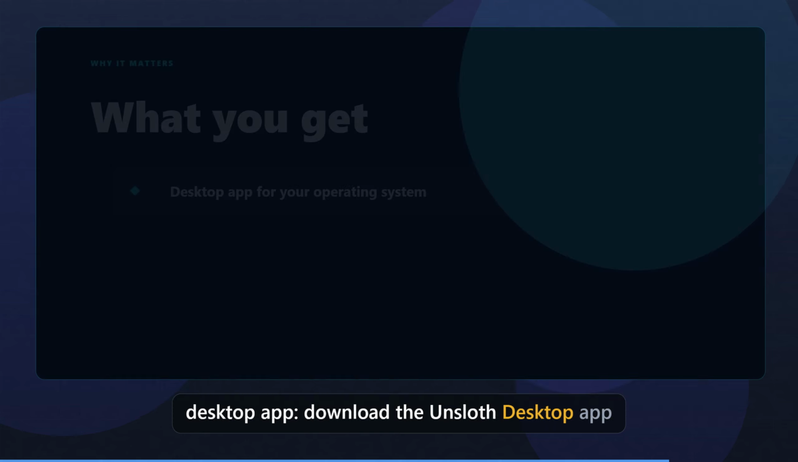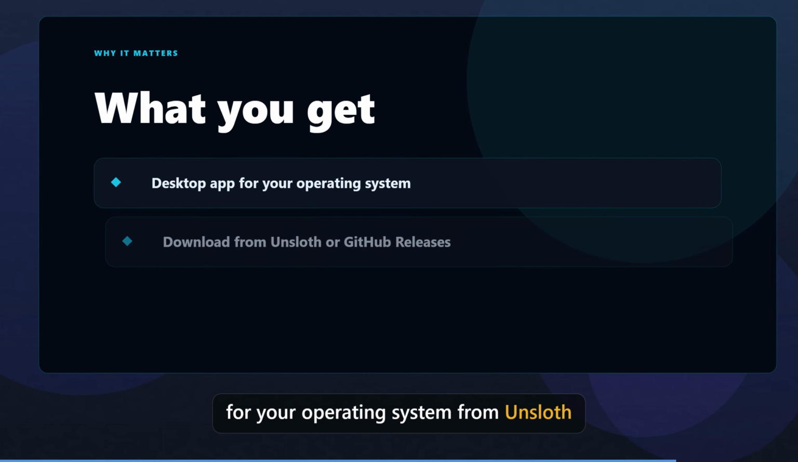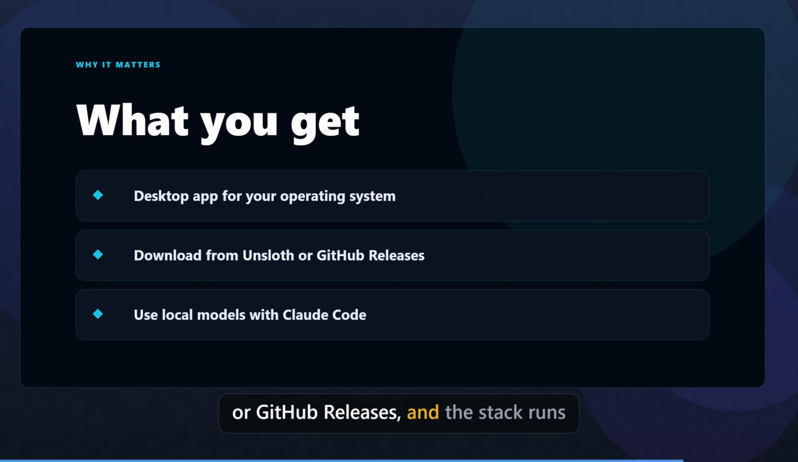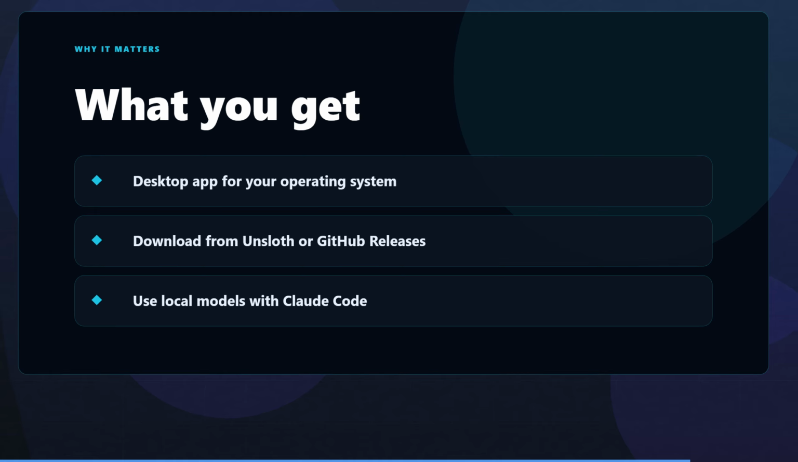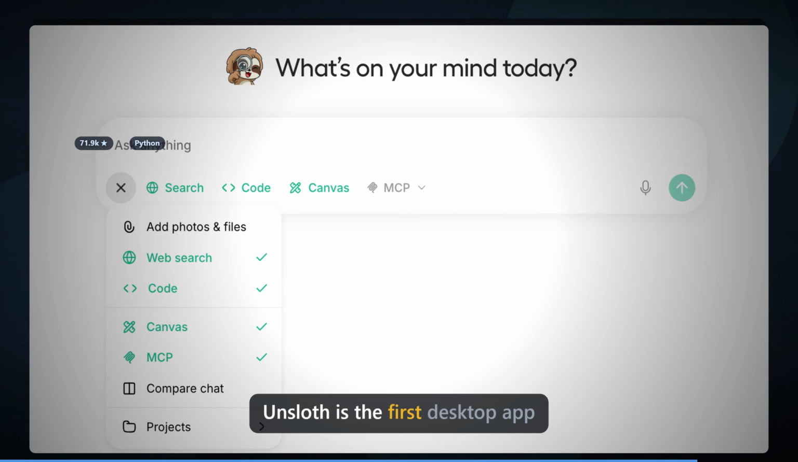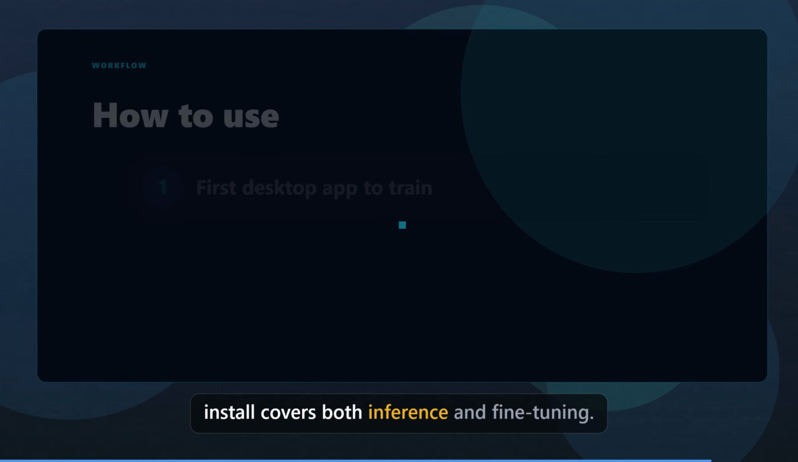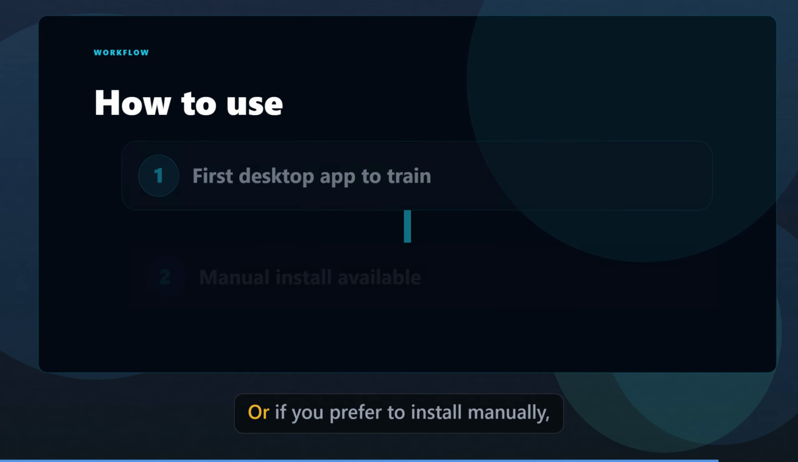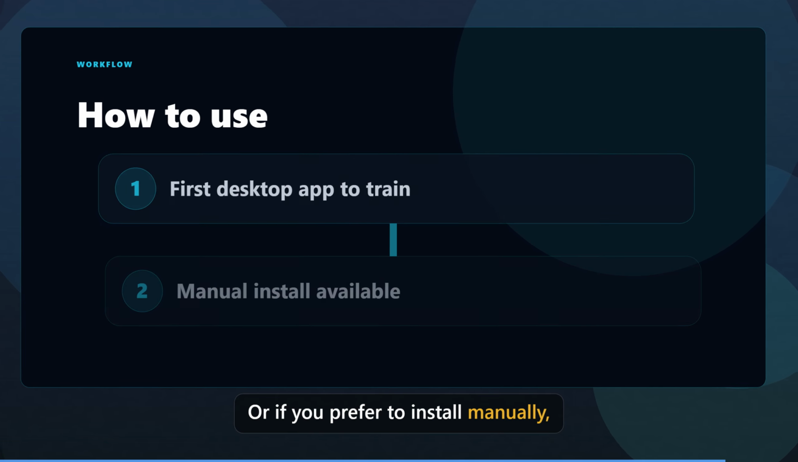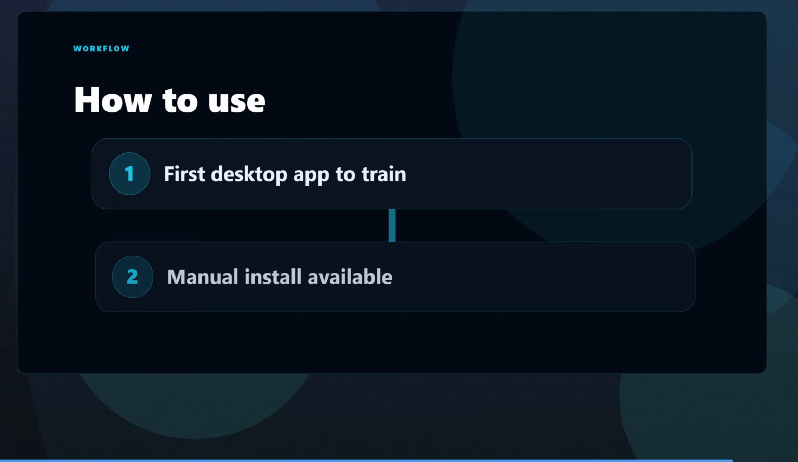Download the Unsloth desktop app for your operating system from Unsloth or GitHub releases, and the stack runs on your own machine. Unsloth is the first desktop app to run and train models, so one install covers both inference and fine-tuning. Or if you prefer to install manually, that path is still there.